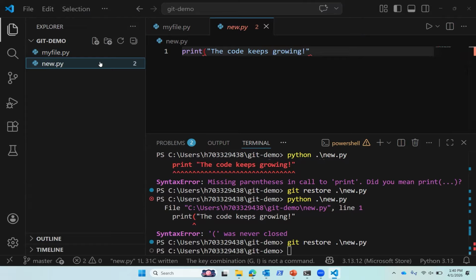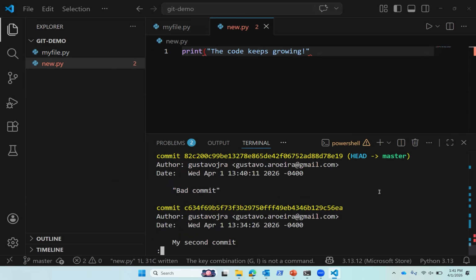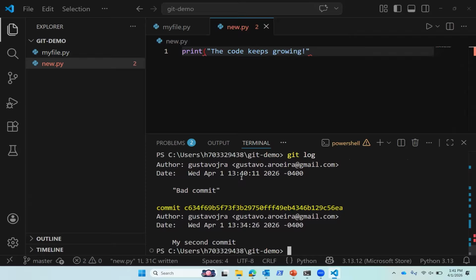Again, just for completeness, we can look at the git commit, and you can see the latest commit is the bad commit, and then before that, my second commit. What I want to do is say, this was a big mistake. I wish I had never done it. So how can we just forget about this commit and go back to this one? How you're going to do this is a git revert. It's another command called git revert.